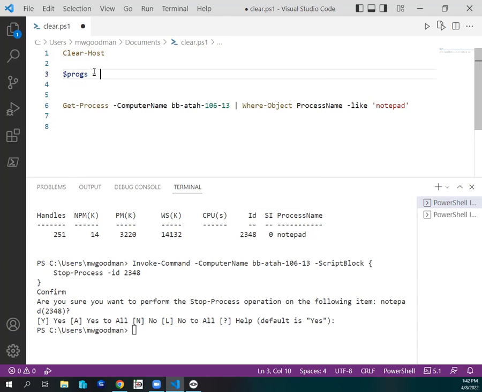Programs equals, and I'm going to make a list with an @ symbol and parentheses. This will create what's known as an array variable, so I'm going to store multiple values in one variable, and I can comma separate them out. This is good for a small list. If you get anything really massive, then you would need to use some Active Directory and pull computer names out of an organizational unit and then grab those computer names.